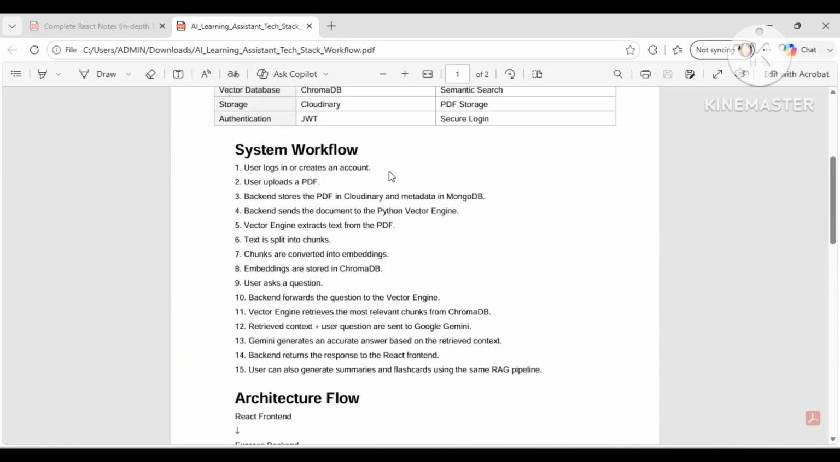First, the user logs in, as I already showed, and uploads a PDF. The backend stores the PDF in Cloudinary. Let me show you the Cloudinary. Remember, we are using the Cloudinary online platform. It is not stored locally. It is stored in Cloudinary, then the metadata, like the URL and other things, goes in MongoDB. Then the backend sends the document to the Python vector engine.